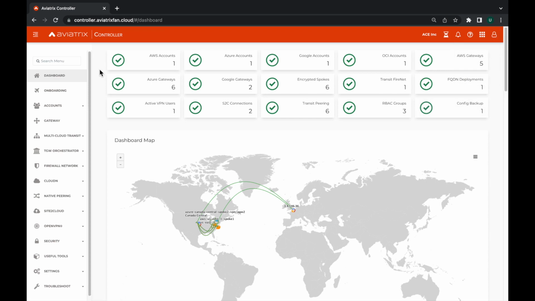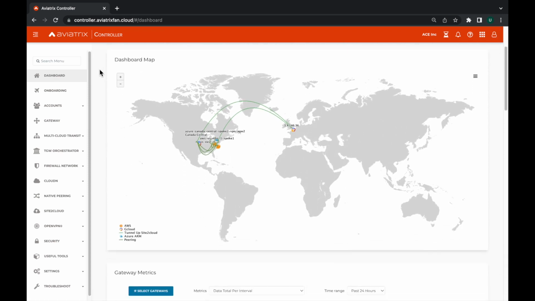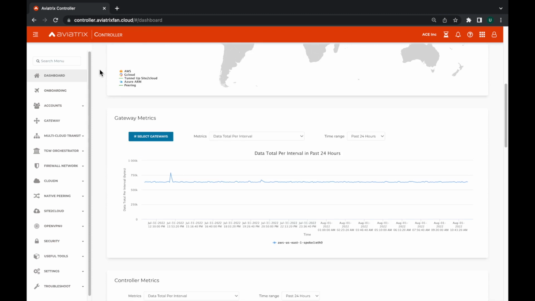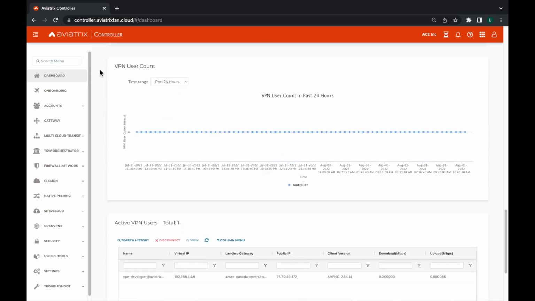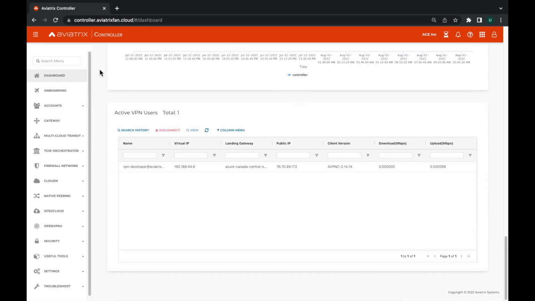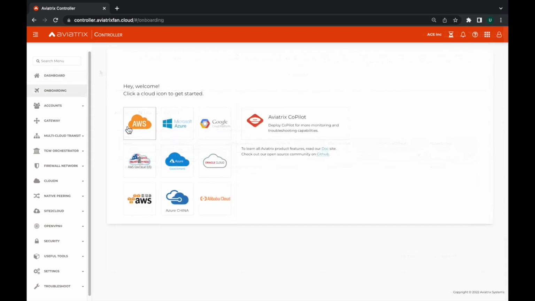The controller dashboard contains information such as the number of CSP accounts onboarded, Aviatrix gateways, spoke tunnels, FireNet, FQDN deployments, active VPN users, and site-to-cloud connections. More information is provided on the dashboard of Copilot, which we'll go over separately.